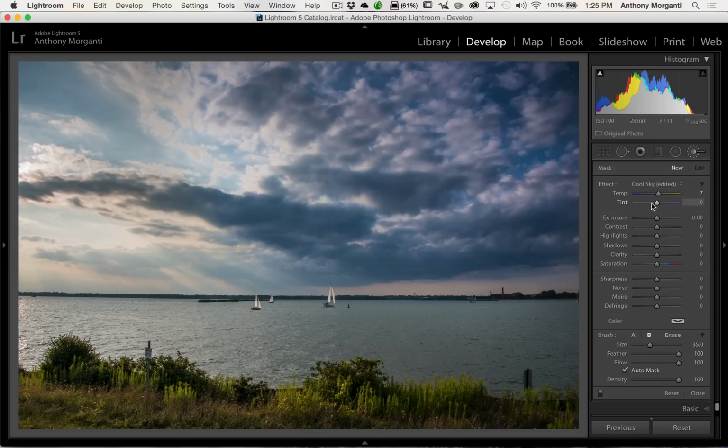Tint, I want negative this time. So I'm going to bring it to the left between 7 and 10. Minus 8 is fine. Now again, I want the detailed sky, so I'm going to bring contrast up. I'm going to bring clarity up. I'm going to add some saturation. I'm going to start there, and then readjust after I paint it on.